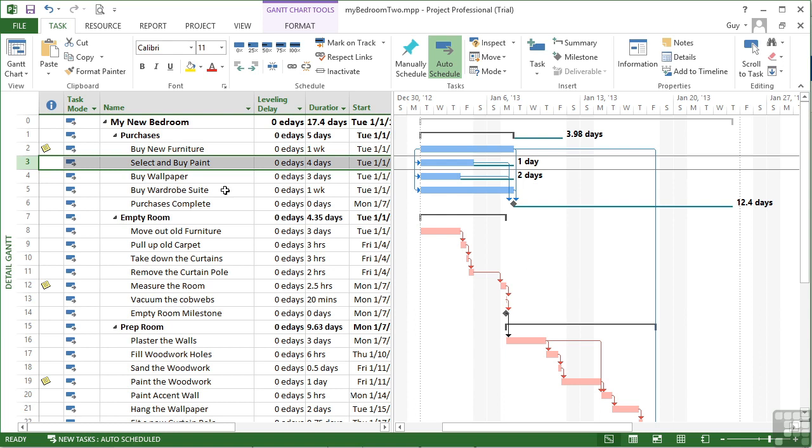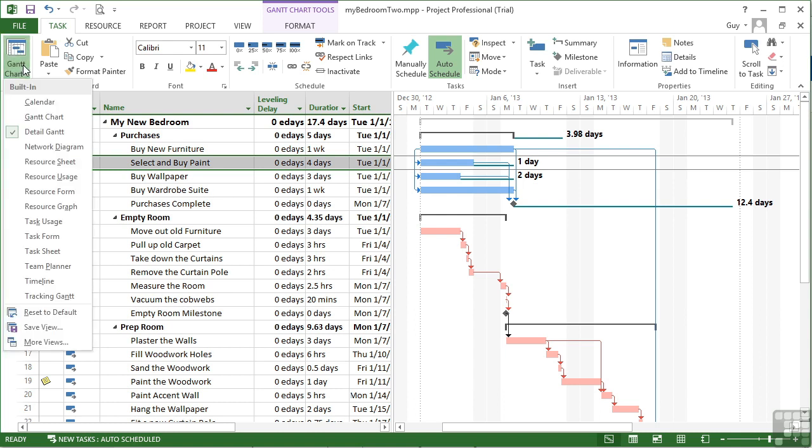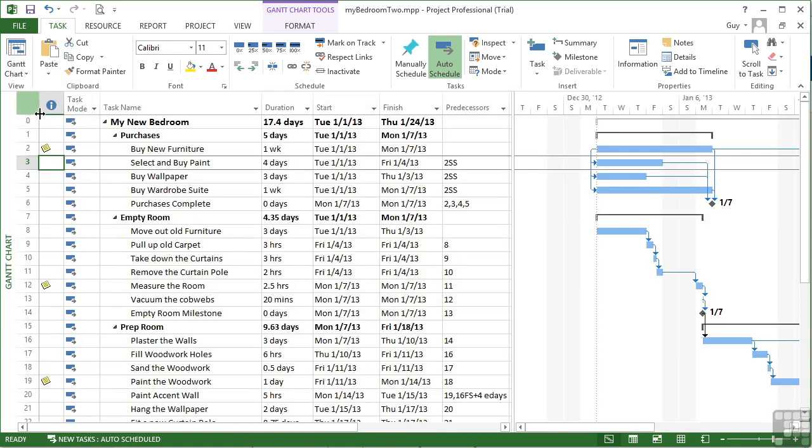Now, at any time, you can always go back to the normal Gantt chart with the drop-down Gantt chart because it's the same data. We effectively are just looking at a different graphical representation of that data that allows you to distinguish between critical and non-critical tasks.